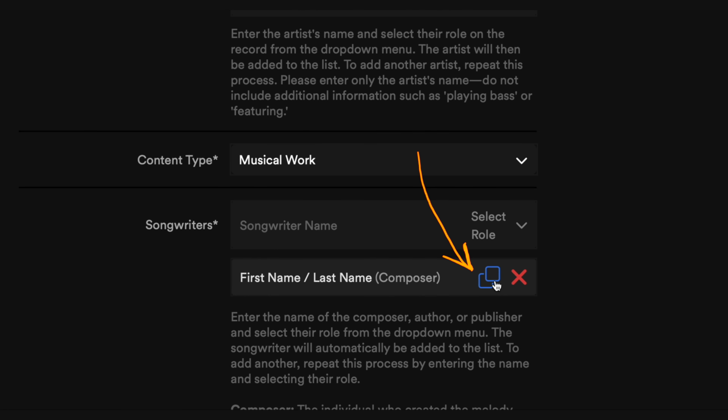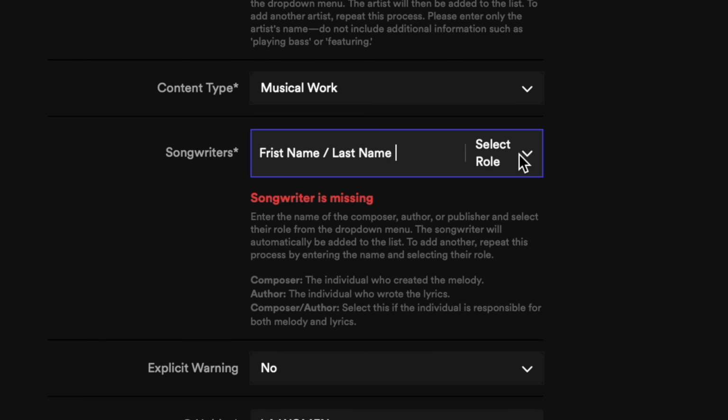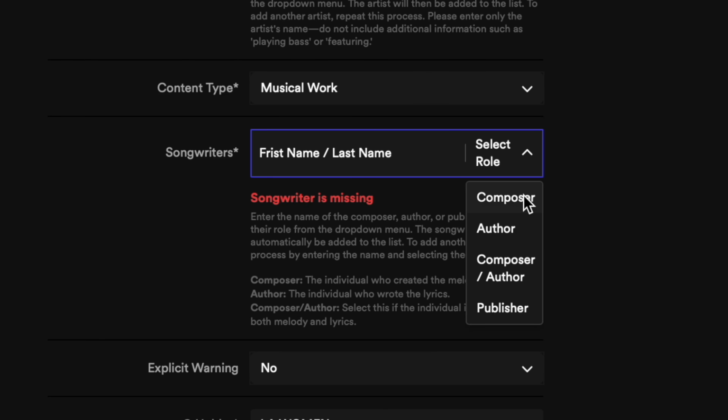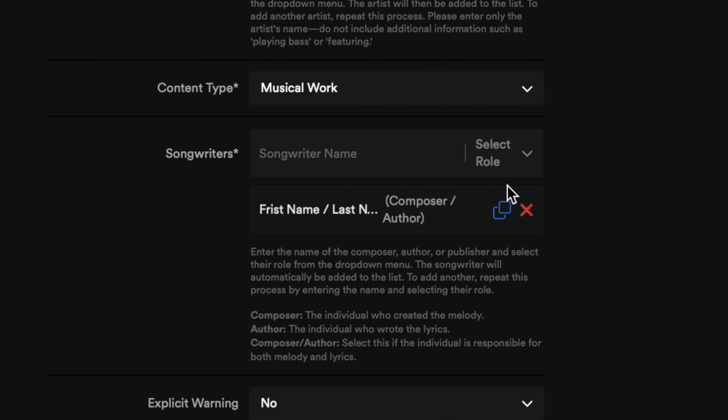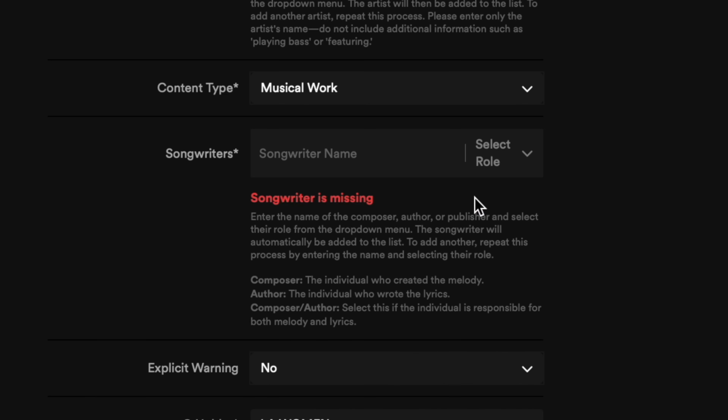Use the clone symbol if you want to copy an entry to all other tracks, saving you a lot of work. A composer is the one that is a songwriter for the melody, and the author is a songwriter for the lyrics. And if they did both, you can add them as the composer and author for both roles. If you know the publisher information, enter the company name, then select Publisher from the drop-down menu, and it will be added. To remove a songwriter, click the X next to the name you want to remove.